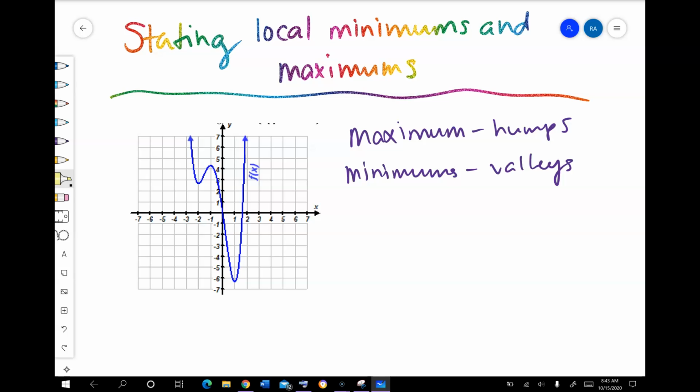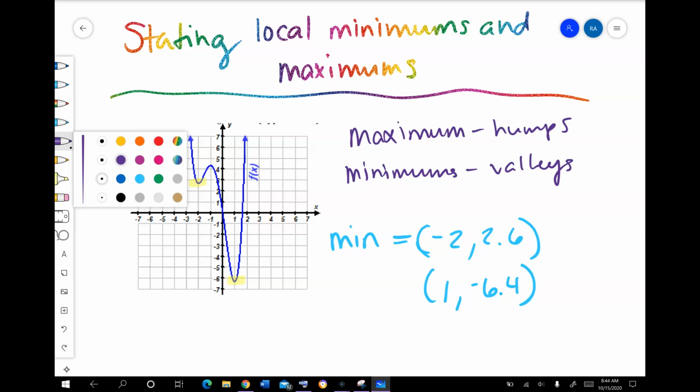Okay, so if you look, I have a minimum right here and I have another minimum right there. Okay, so my minimums are going to be right here, and we're going to guesstimate it. Okay, it's -2, and we'll say 2.6. Okay, and then I have another minimum right here, which is going to be 1, and we'll say -6.4.